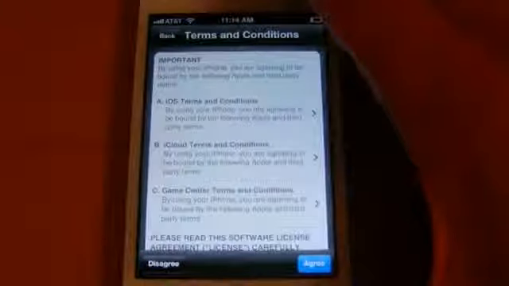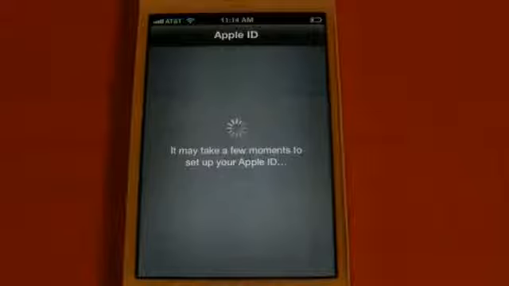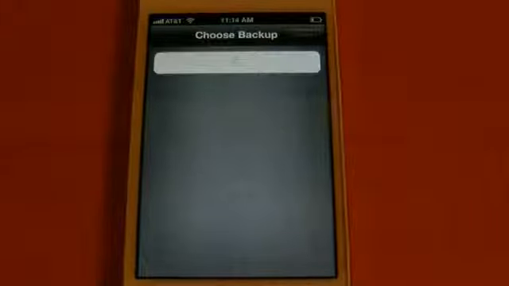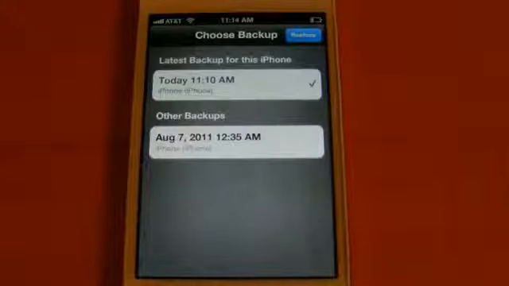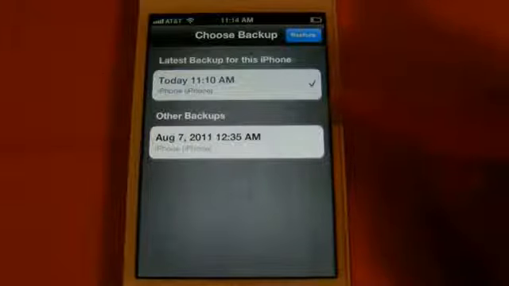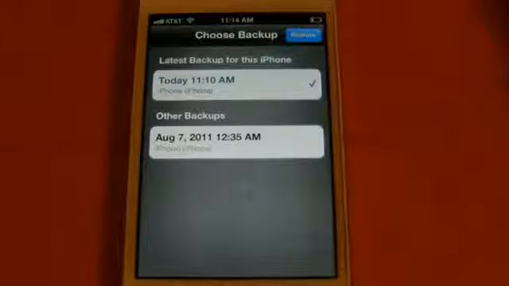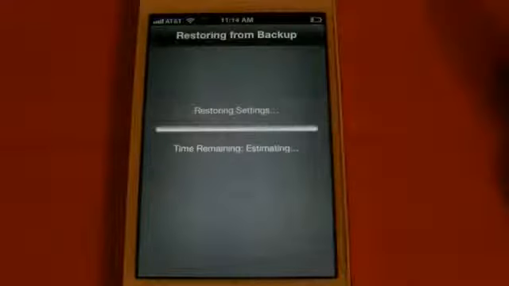We'll click Next. We'll agree to the terms and conditions. And it's going to go ahead and set up my Apple ID, so this might take a few moments. Okay, so it looks like it's going to pull up my backups here. You'll notice the latest one that I made was at 11:10 a.m. and it is currently about 11:15. So let's go ahead and restore from that. And it's going to go ahead and restore these settings. So I'm going to go ahead and pause the camera and we'll take a look at this when it's done.